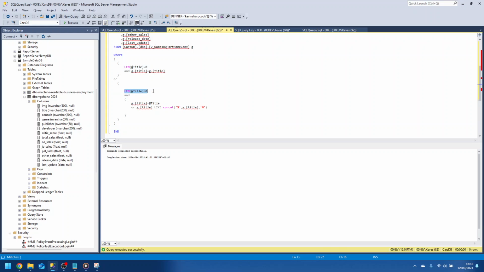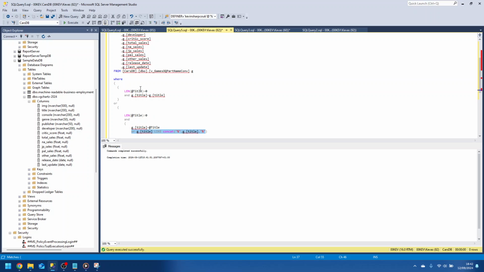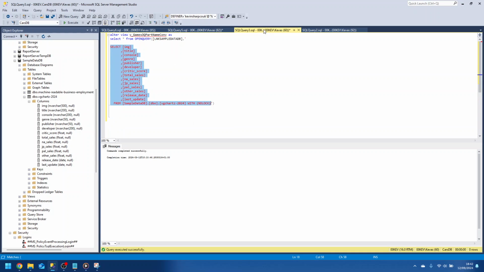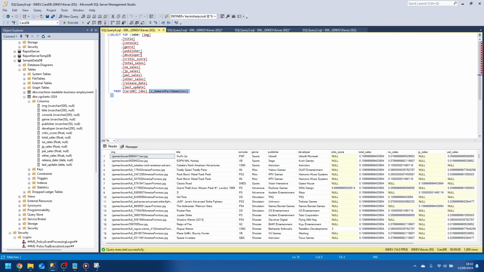Else, if we have a length of greater than 0, where title equals title or title like, hang on, that's me. I've done that wrong. So it's not g.title, it just does a like on itself. So we just do alter procedure, do execute. Okay. So now if we go back over here, that's our view, it's the other one.